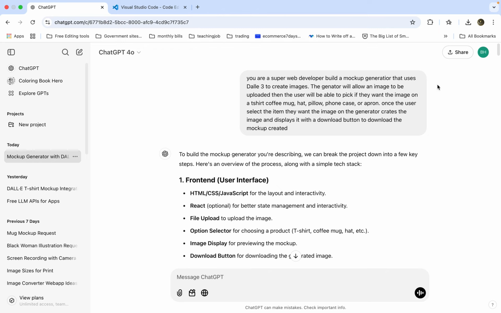So the first thing I did is I put a prompt in here. You are a super web developer. Always tell it what it is. And then you tell it what you want. You want to build a mock-up generator that uses DALL-E 3, which is a model that will make an image from a text prompt. So if you put a text in there, cup, it'll make a cup. In this case, if I put cup in there with my application, it will put my image on that cup and make it look really pretty.